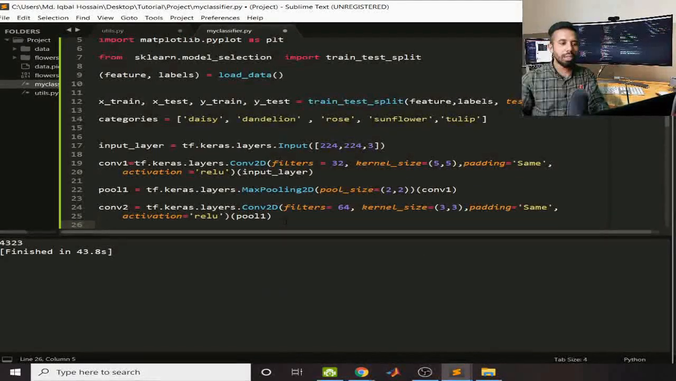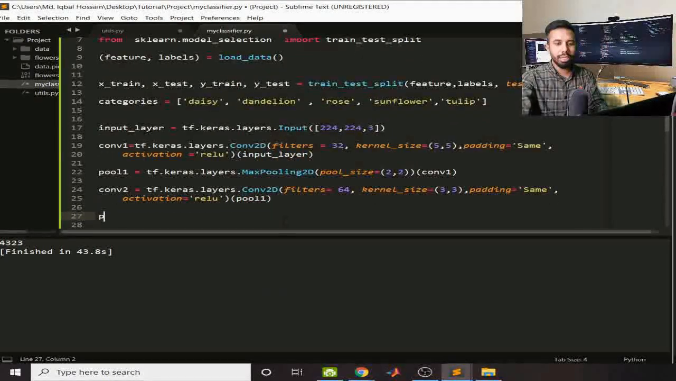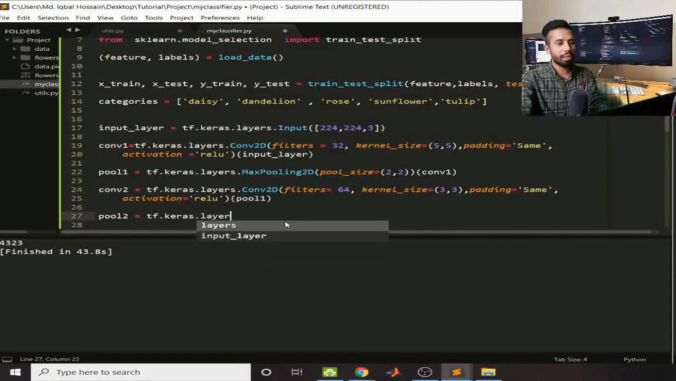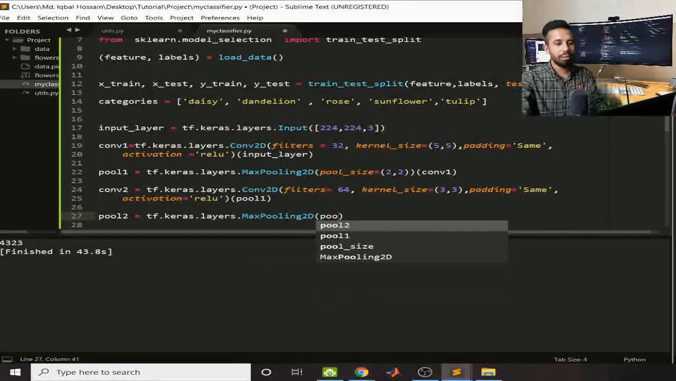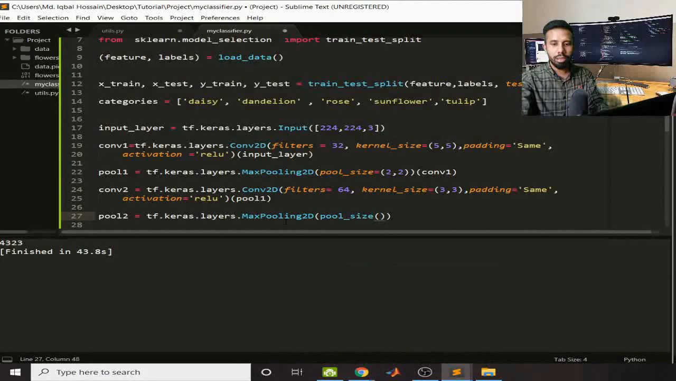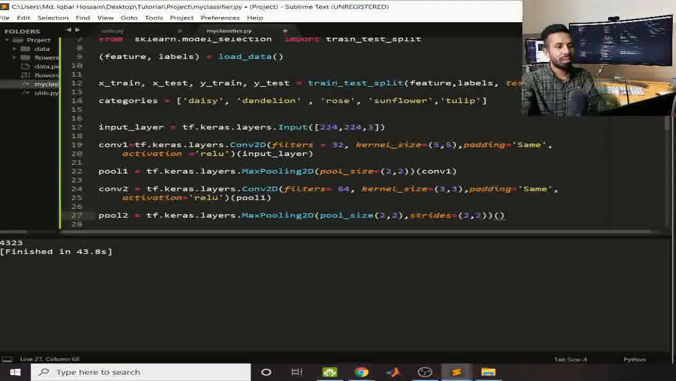And pass the previous layer to this layer. So I'll go with each layer passing the previous layer. Now I have to make pool2. So pool2 equal to tf.keras.layers.MaxPool2D and pass the pool size, which will be 2 by 2. And strides, I'm giving 2 by 2. So pass the previous layer, conv2 is the previous layer.